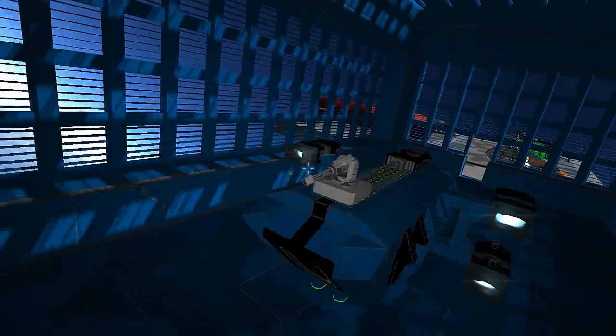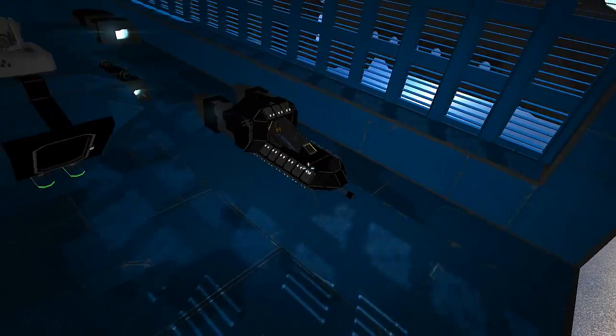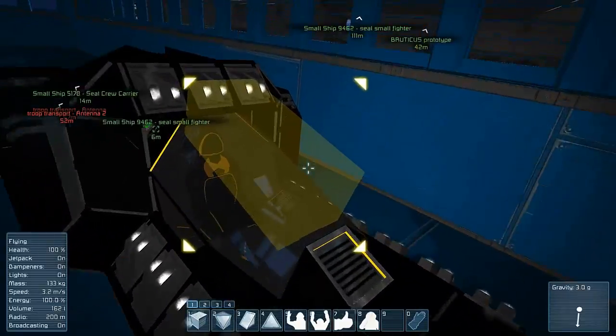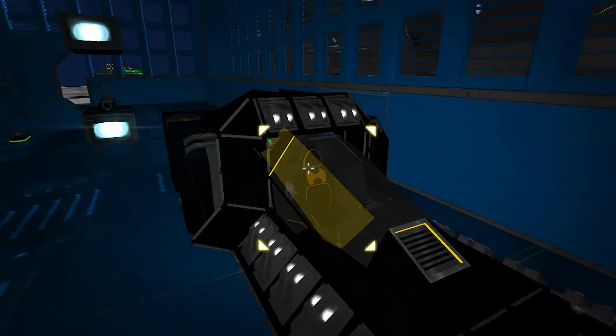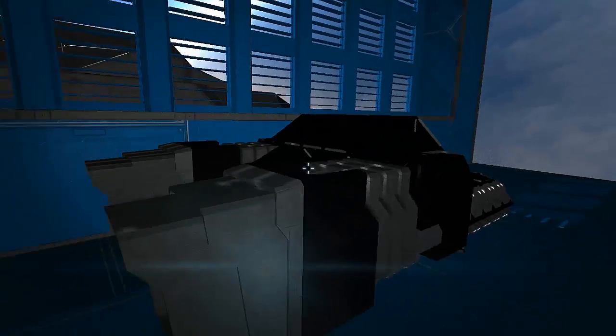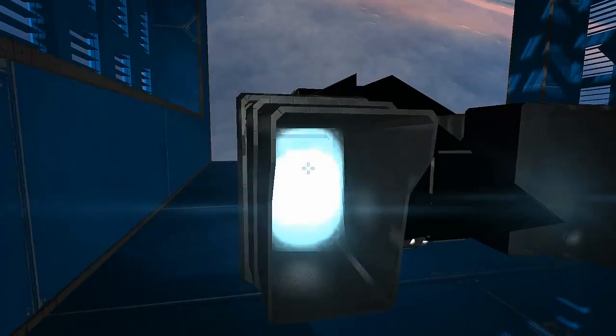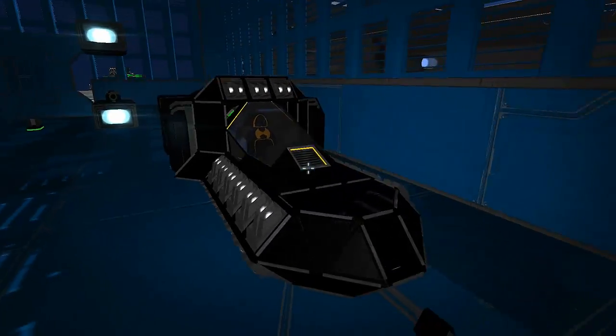And the colours look quite nice as well. I made this hanger for it, so it's very, very blue. And he's also got this fighter as well, which is kind of a prototype. It's very, very stupidly fast. He's got lots of thrusters on it, and I'm thinking maybe you could use this as a drone as well.